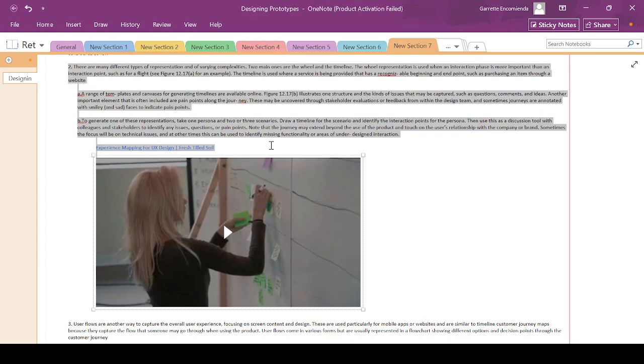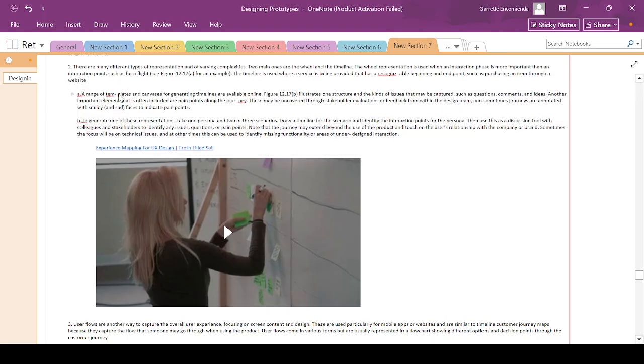A range of templates and canvases for generating timelines are available online. Figure 12.7 illustrates one structure and the kind of issues that may be captured, such as questions, comments, and ideas. Another important element that is often included are pain points along the journey. These may be uncovered through stakeholder evaluations or feedback from within the design team. And sometimes journeys are annotated with smiley and sad faces to include pain points.